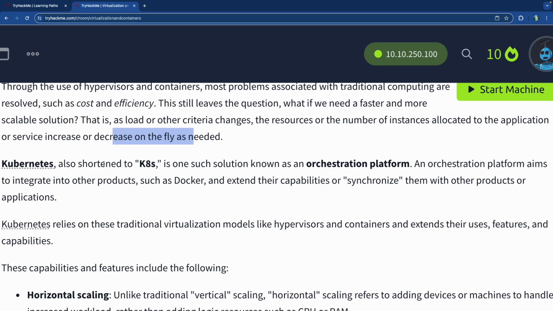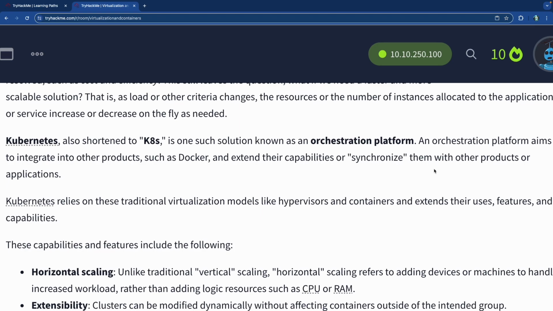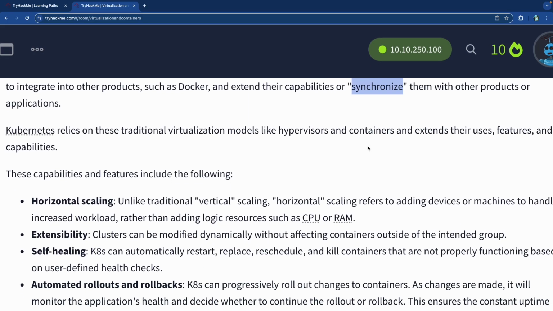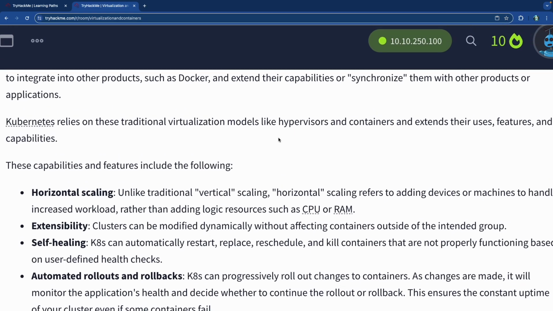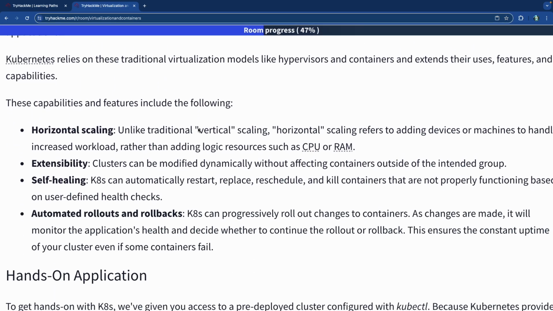So Kubernetes, also shortened to K8s, is one such solution as an orchestration platform. An orchestration platform aims to integrate into other products such as Docker and extend their capabilities or synchronize them with other products or applications. It relies on these traditional virtualization models like hypervisors and containers, and extends their uses, features, and capabilities, which is literally basically what this said right here. I don't know why they rewrote that sentence.